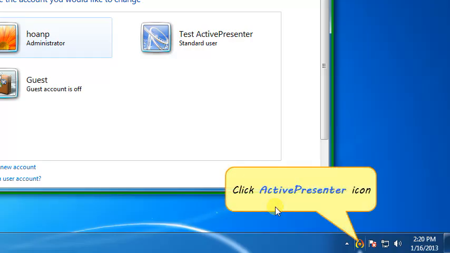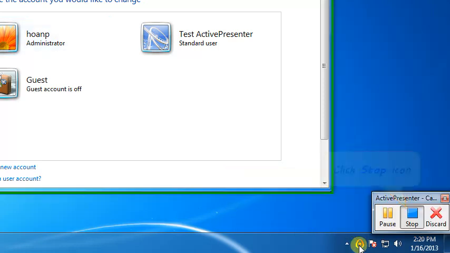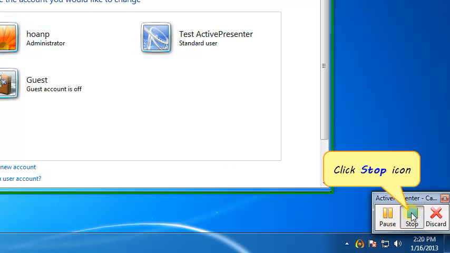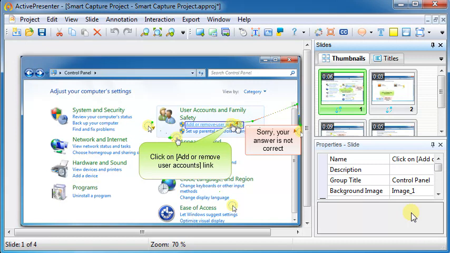When you are done, let's click ActivePresenter icon. Then click Stop to end the capture process. Okay, these are all capture slides.